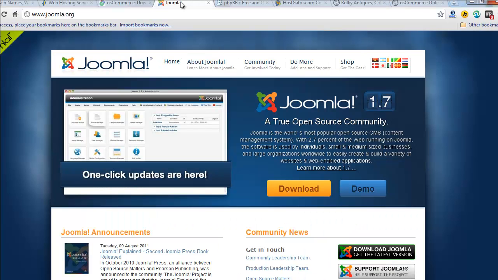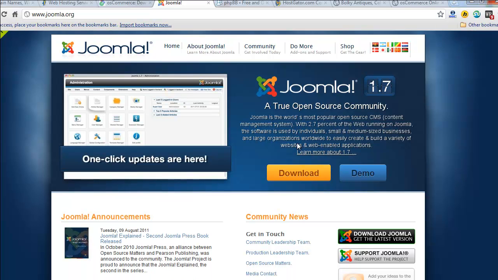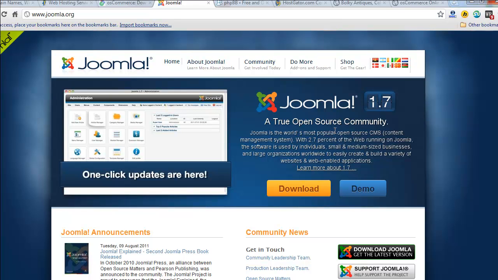The next package we're going to install is called Joomla. This is a great package. It's content management. And as you can see here, 2.7% of the web is running Joomla. Wow. Basically it's going to allow us to have articles, blogs, there's forum extensions. It's really good for SEO.